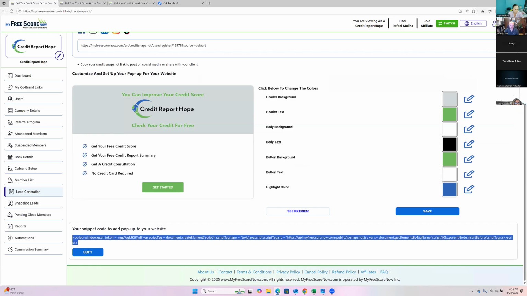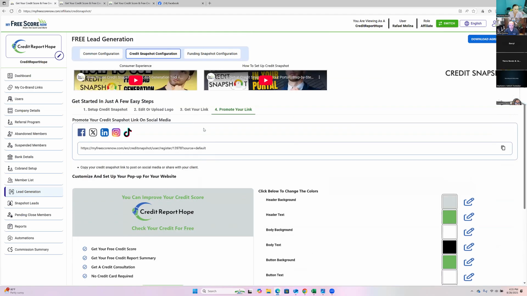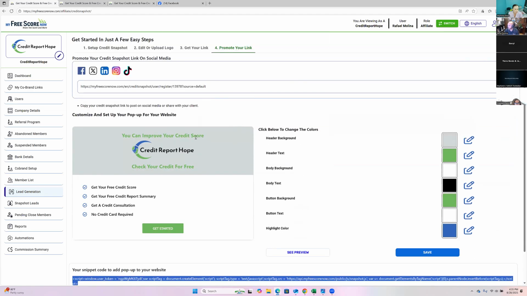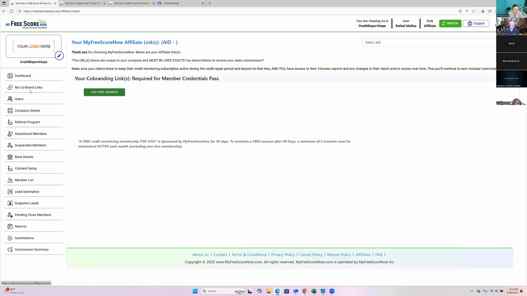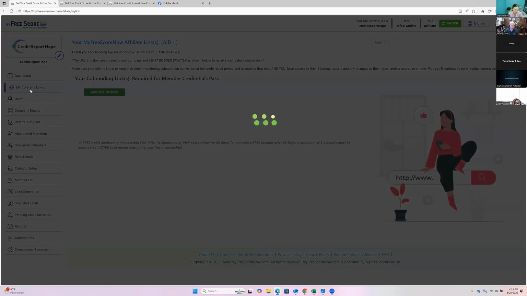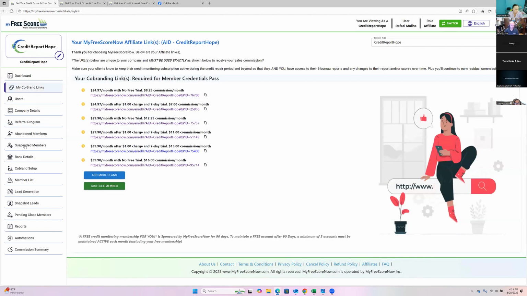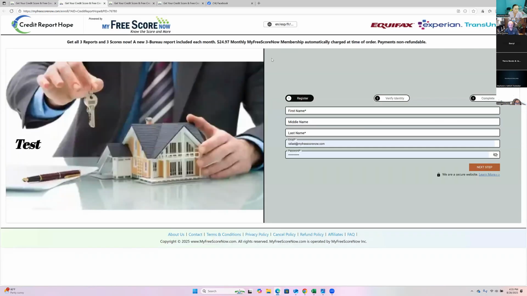You can customize these colors. At least for the Snapshot, that's the only customization you can do right now. For your co-brand links, you can add pictures, text, and videos. I think this one's customized. Let me just check. See, it's a test. You can add pictures and different colors.